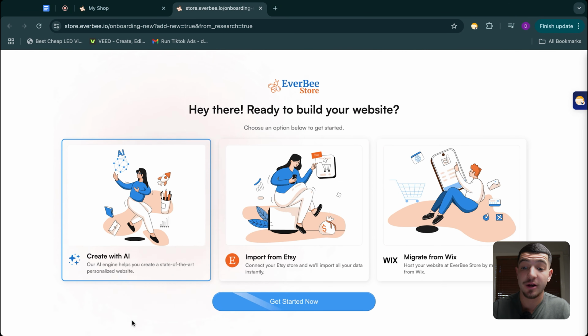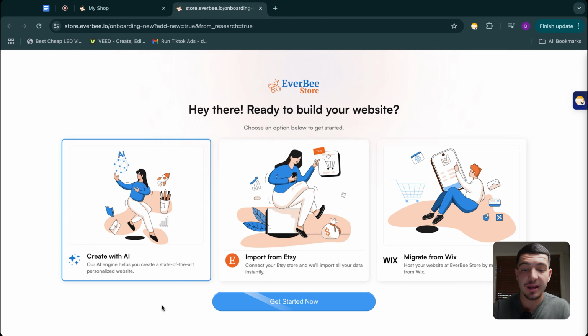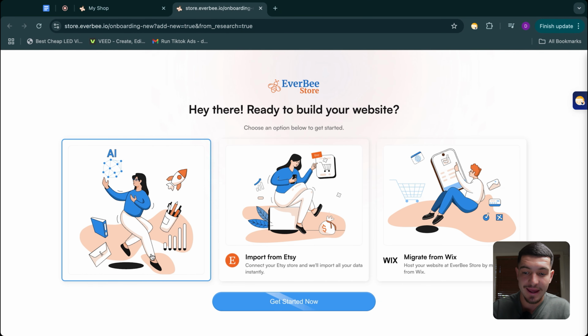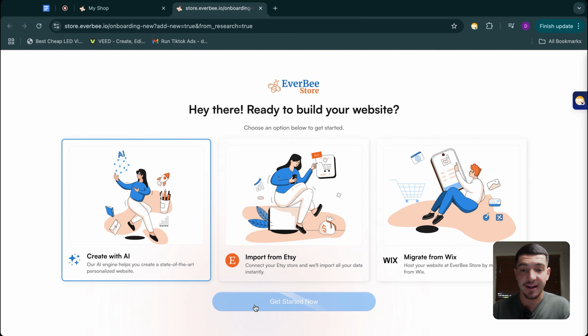The first one we can do by creating it with AI. The second one, we can actually import our Etsy store into the Everbee store. And then the third one, we can migrate it from Wix. Like I said, for this one, we're going to be showing you how to do the AI-powered store. So what we want to do is click Create with AI and press Get Started.